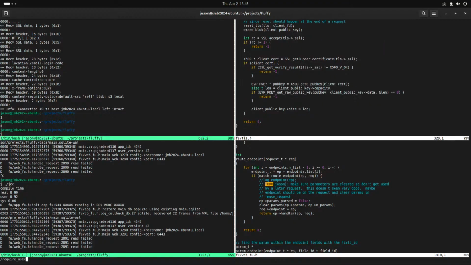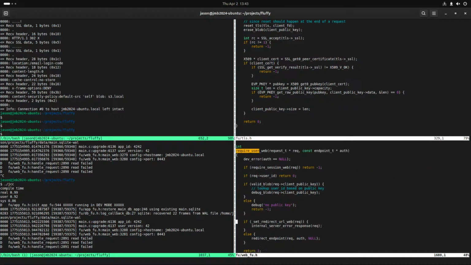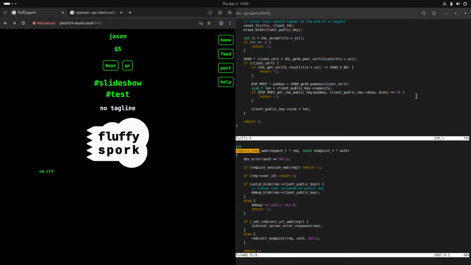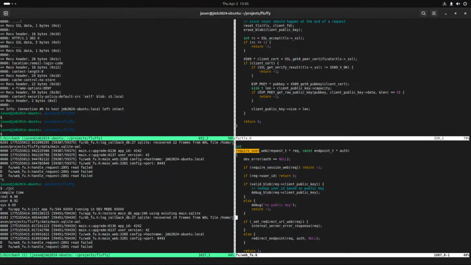In require user, this has got to be a valid blob, meaning that there's stuff in it. It's not empty. And if it's not valid, then there's no public key. We do that. I want to see this fail. Why is it not failing? Oh, wait. No.